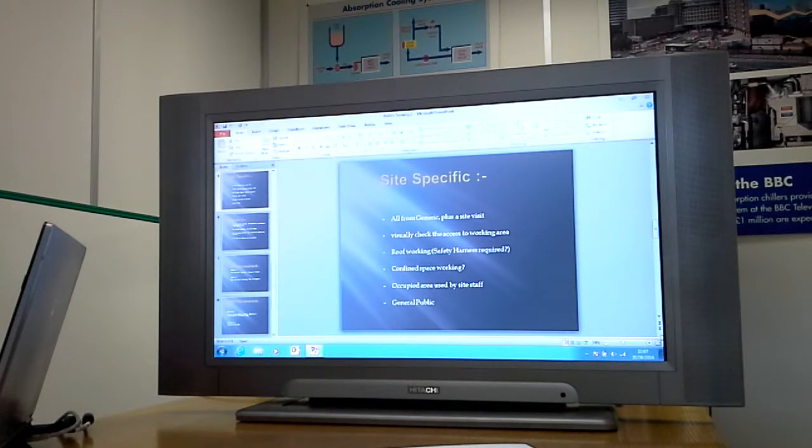Can you park on site? Can you only unload on site? Is there a time restriction when you can gain van access to site? How are you going to remove and dispose of redundant materials, etc.? Some of what is in site-specific may have to be included in generic.